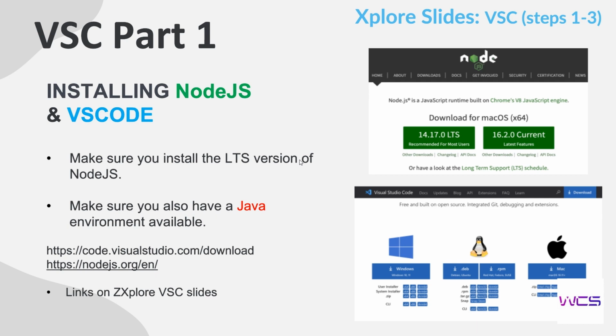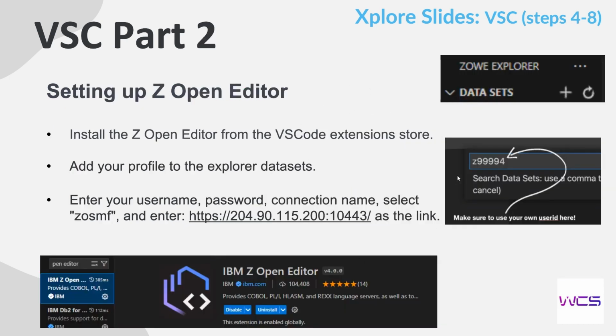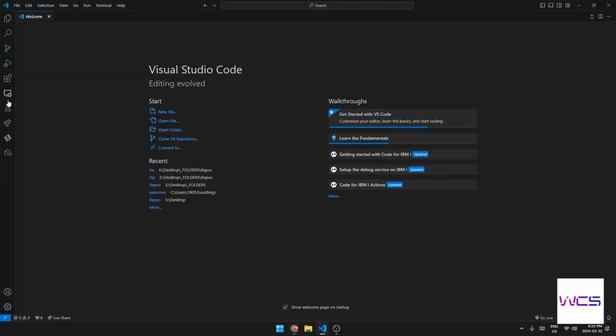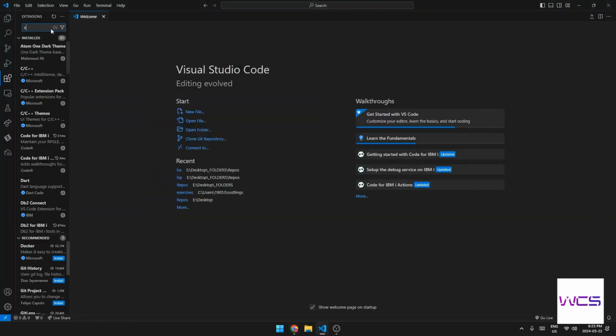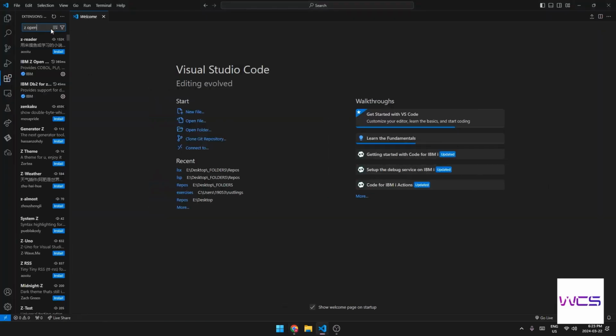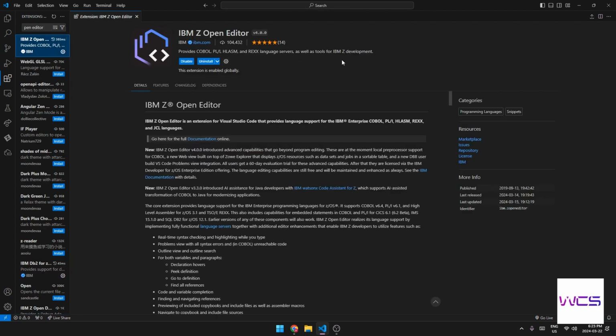All right, so part two is setting up the Z Open Editor. So once you have Visual Studio Code installed, we're just going to be installing this extension down here at the bottom. So let's go into here, and then if we go to extensions, we can see Z Open Editor. And then we can see that I already have it installed, but you'll just click install here, and that's all you have to do. And then you'll notice that this Zowe Explorer will pop up.